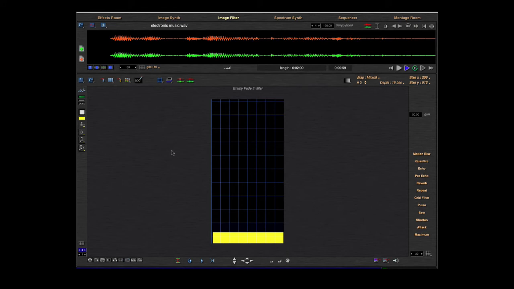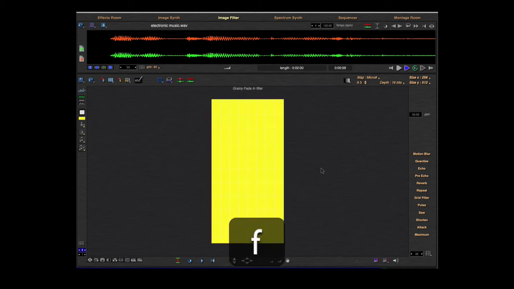I think now you understand the concept of the image filter, and you can also manipulate and edit this with the tools you know from the image synth. Another concept here is like subtractive synthesis. You can fill the canvas and you can clear some frequencies. I will show it for you.